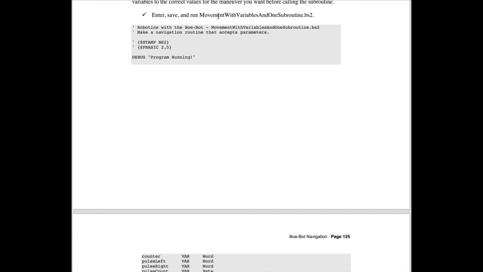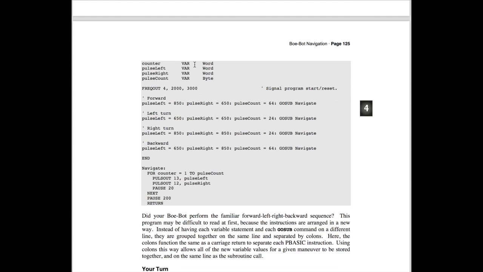All right, so this one's going to be called movement with variables and one subroutine. Okay, so it looks like we have more variables here. We have our counter variable. We have a pulse left and a pulse right and a pulse count. Okay, so our typical 3K starting frequency here.